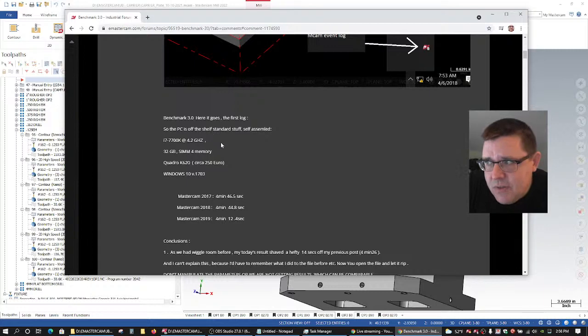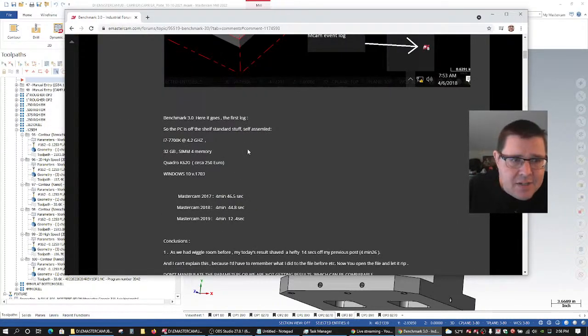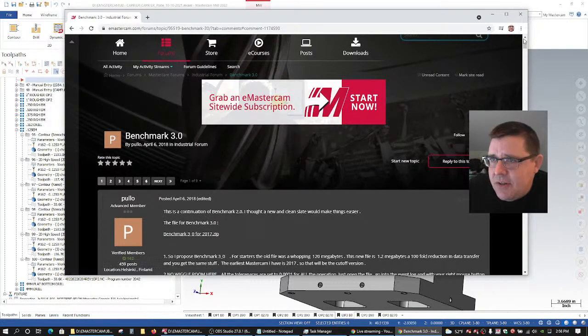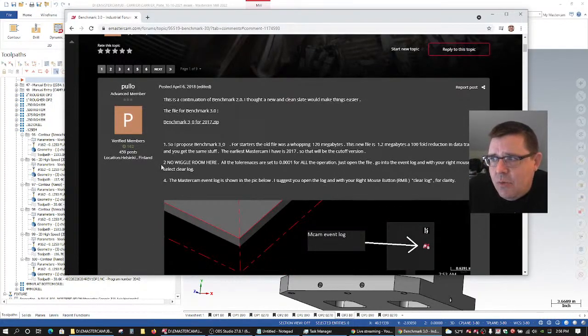What they do is you take your PC, whether it's assembled by yourself or built by somebody else, and you list the specs of everything. And you take this benchmark file and you do a specific set of modifications to the toolpath, and then you regenerate the toolpath. What it does is it gives us an apples to apples comparison by looking at the event log, the Mastercam event logger, of exactly how long it takes to process that toolpath.